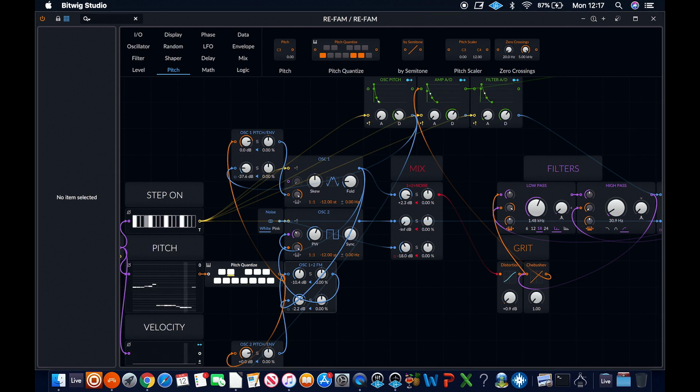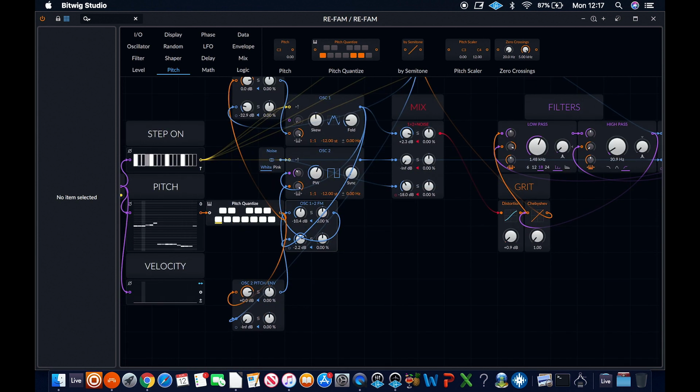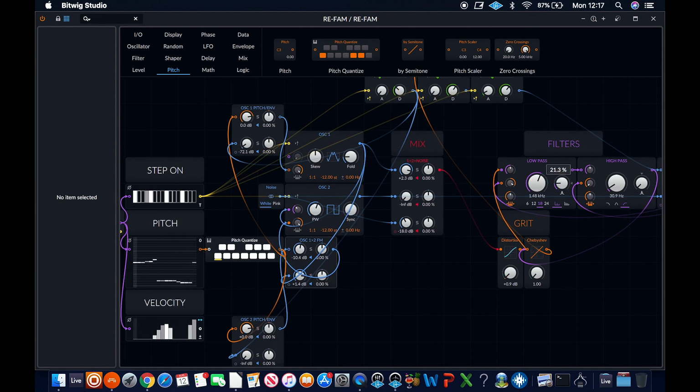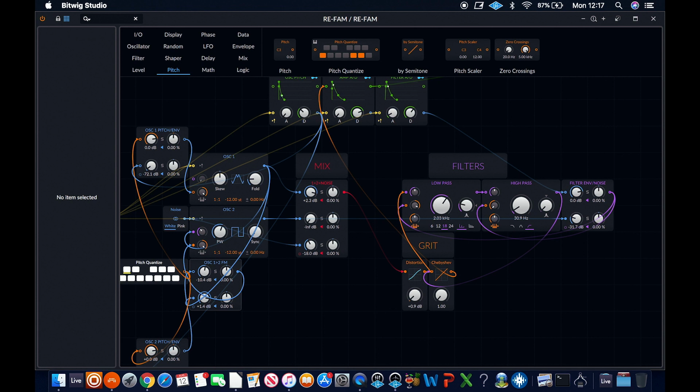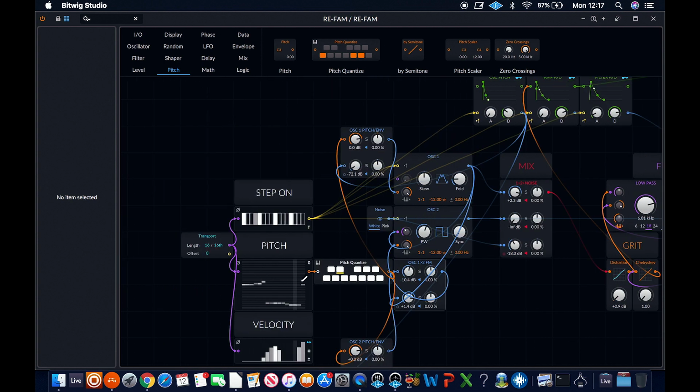Making use of, like I said, the fact that you can do really easy pitch modulation things. Yeah, cool. I'm loving this.